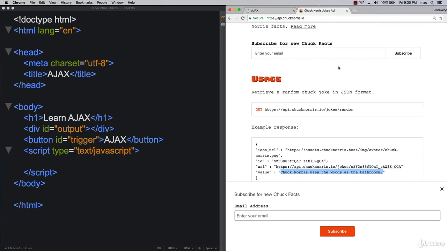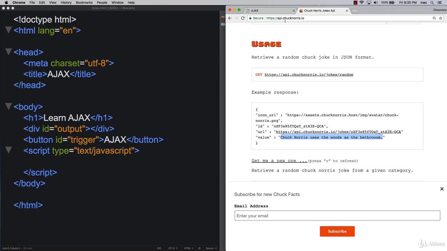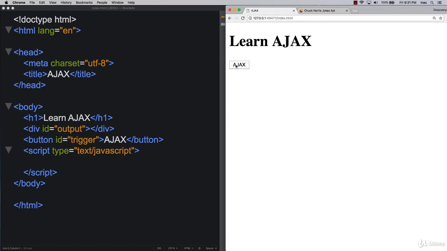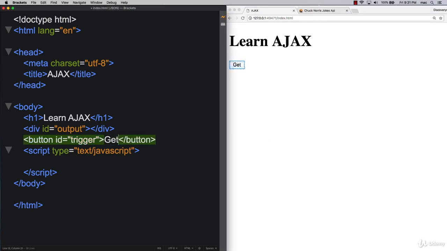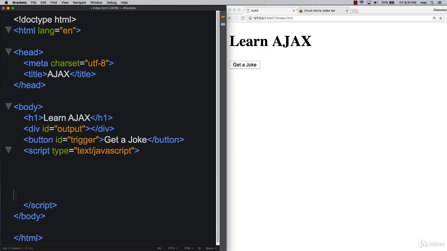So the objective of this lesson is to connect to this API and output that joke every time we click the trigger. So let's update this, get a joke. So this is JavaScript, an element, just a button. We haven't hooked up any of the JavaScript yet, and we've got an area to output our joke. So we're all ready. So let's set this up within JavaScript.